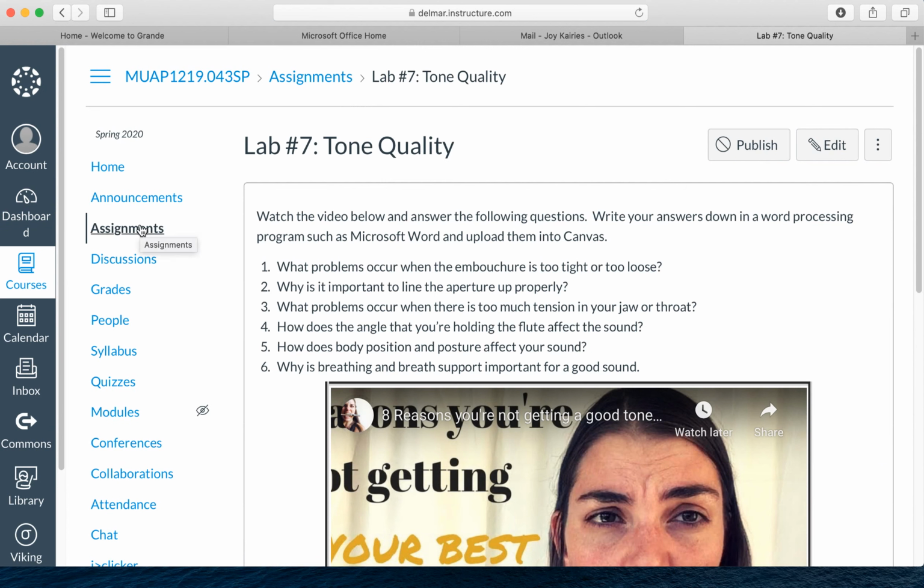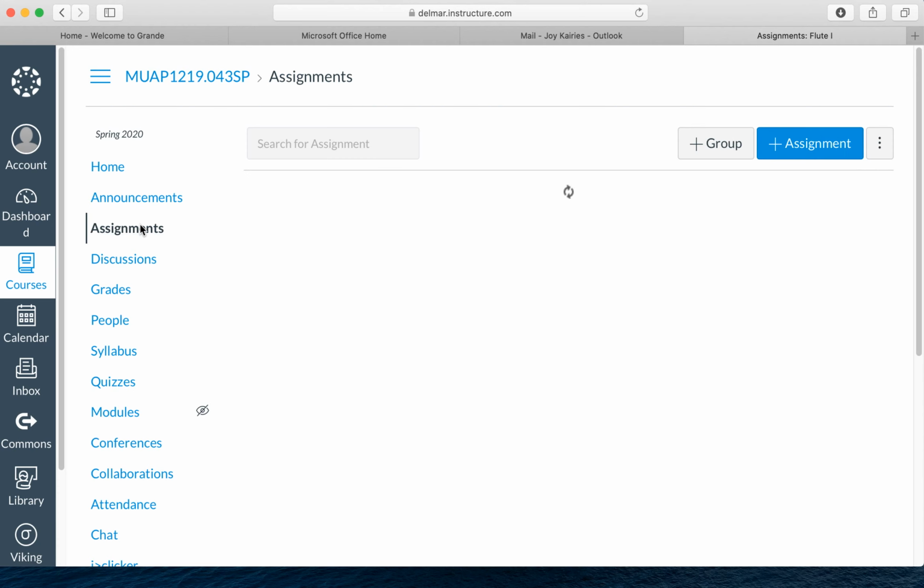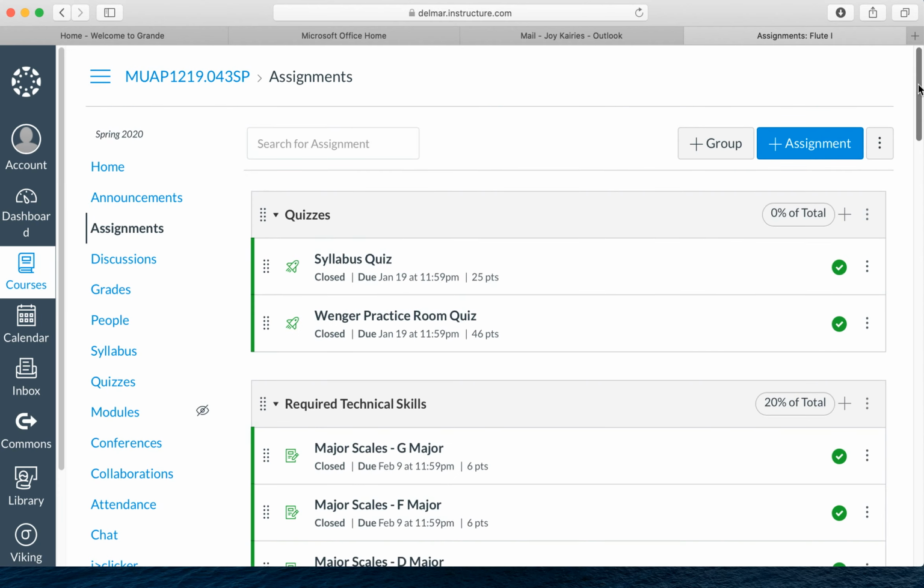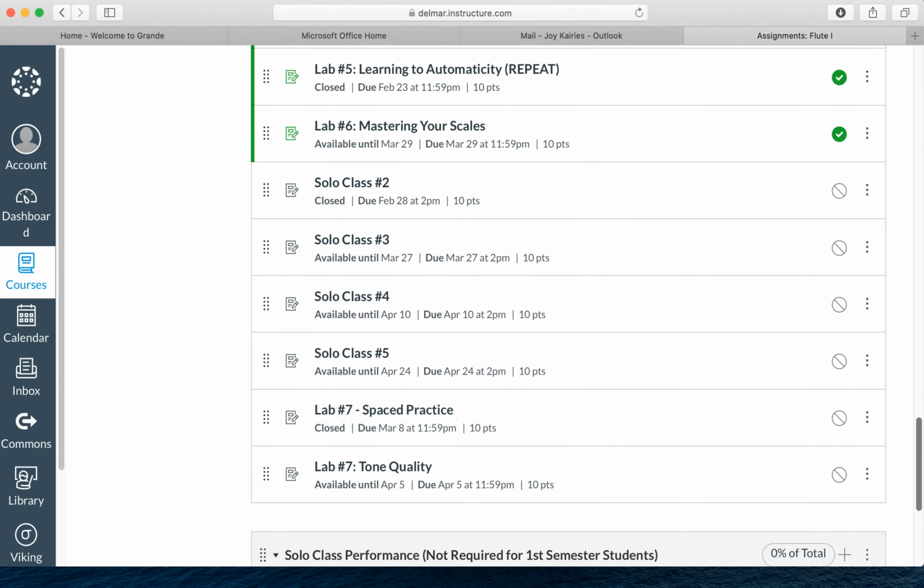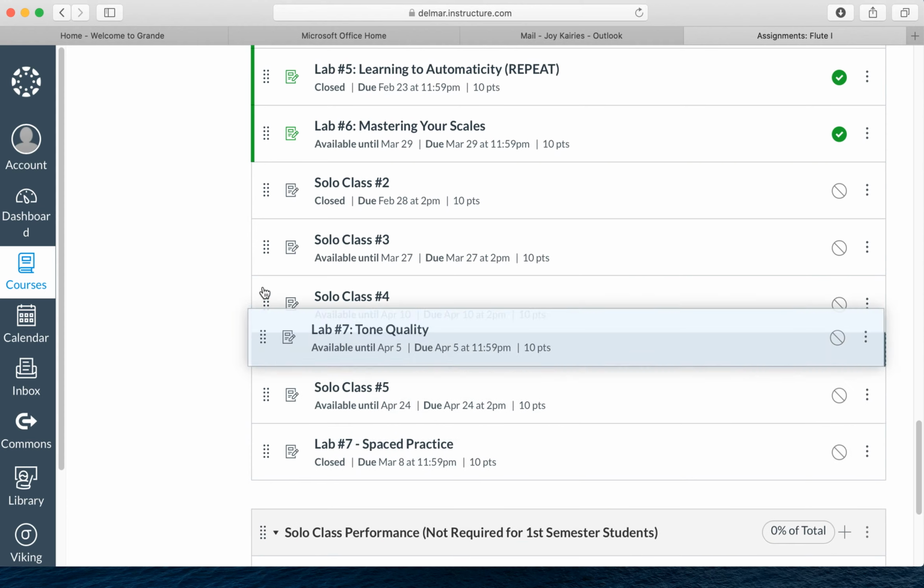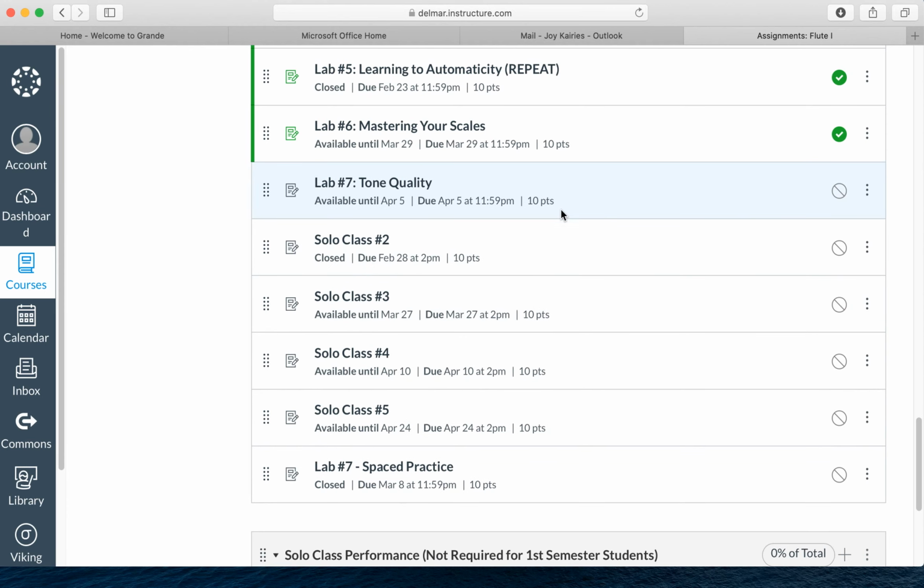Now, if I come back over to assignments and I go down to lab assignments, I'll see it at the bottom. Okay, I'm going to move that up here. But you can see over here, this one has a green check mark up here, but this one has kind of a slash through it. That means it's not available to the student yet. That means I can go back and I can still edit this, make any changes I might want, and it means that I just have decided that I'm not yet ready to release that to the student.